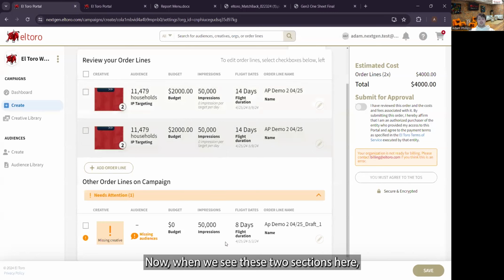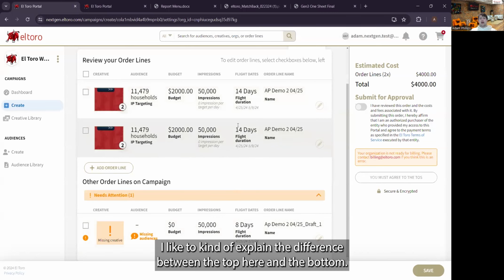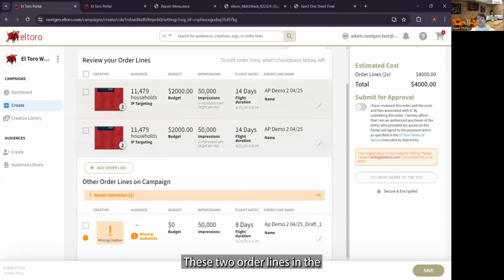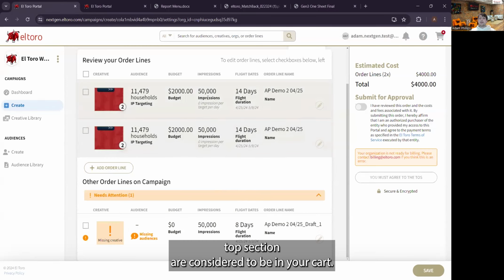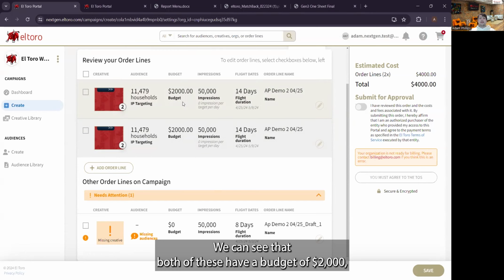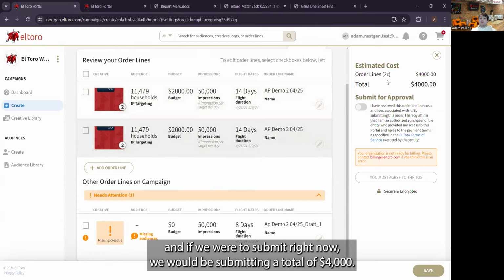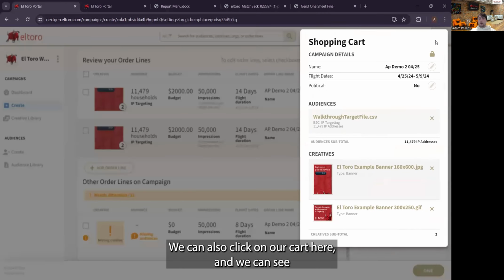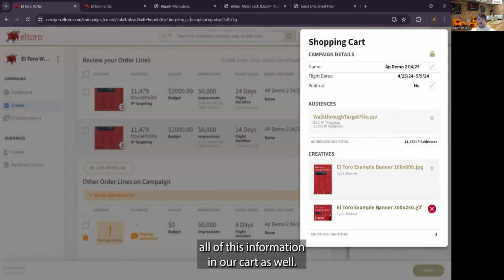Now, when we see these two sections here, I like to explain the difference between the top here and the bottom. These two order lines in the top section are considered to be in your cart. We can see that both of these have a budget of $2,000. And if we were to submit right now, we would be submitting a total of $4,000. We can also click on our cart here and we can see all of this information in our cart as well.